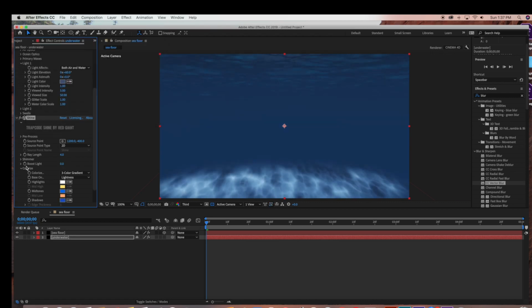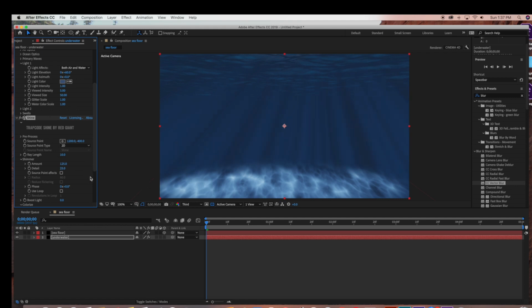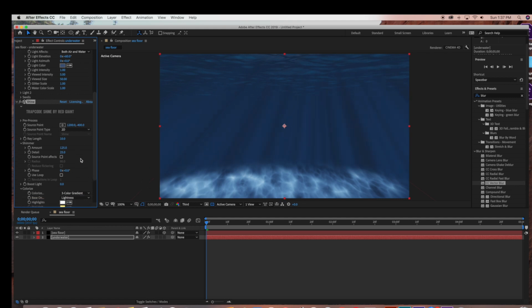And then under ray length, I'm going to choose 10. Shimmer, I'm going to bring up to 125. And detail, I'm going to bring up to 25. That might be a little bit too much, so I'm going to actually bring this down to 15.